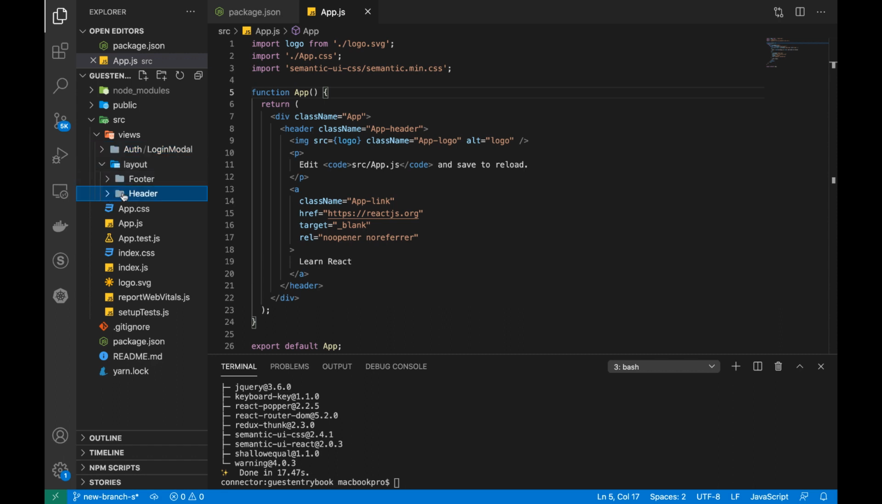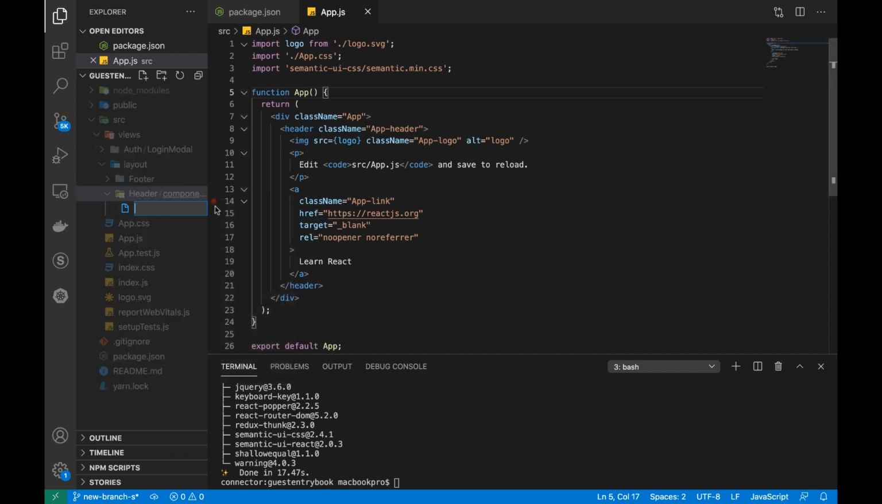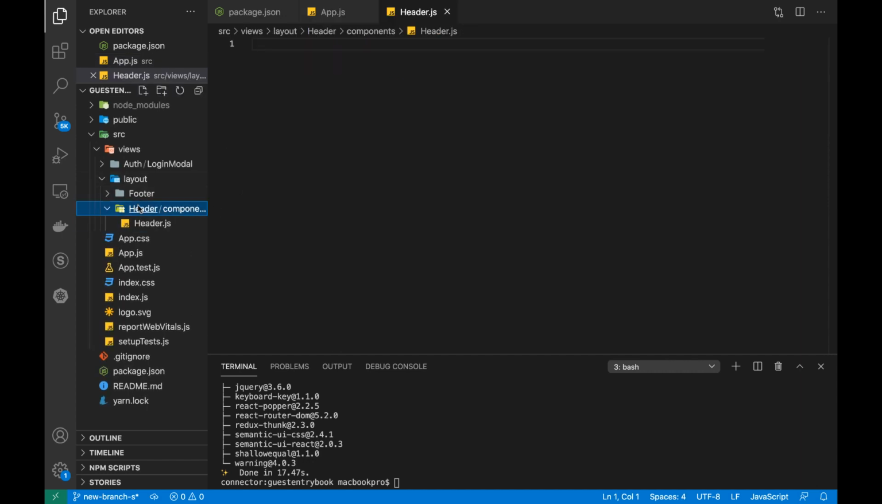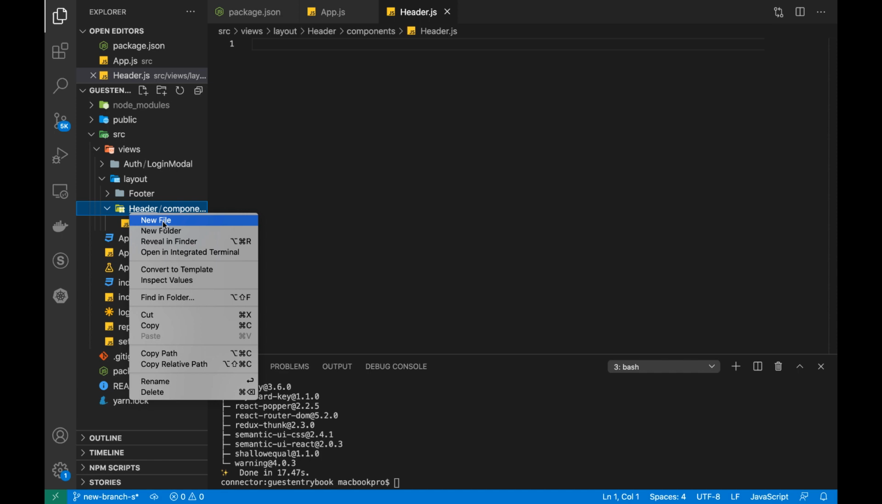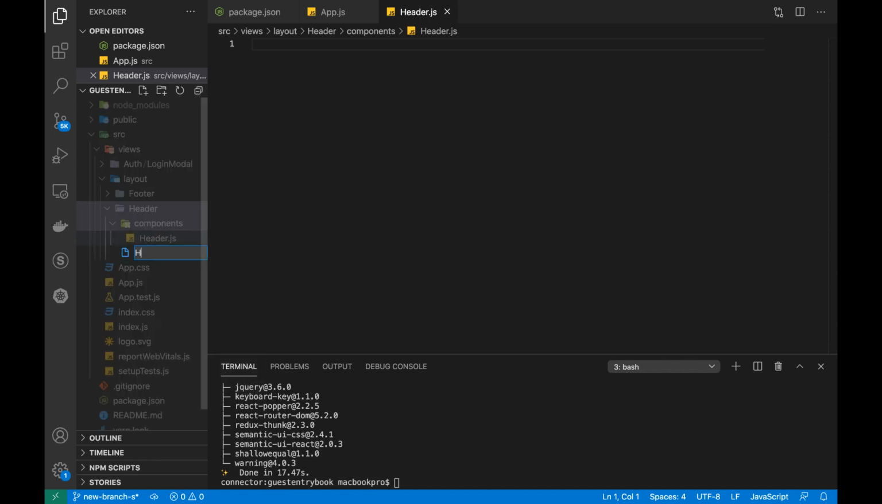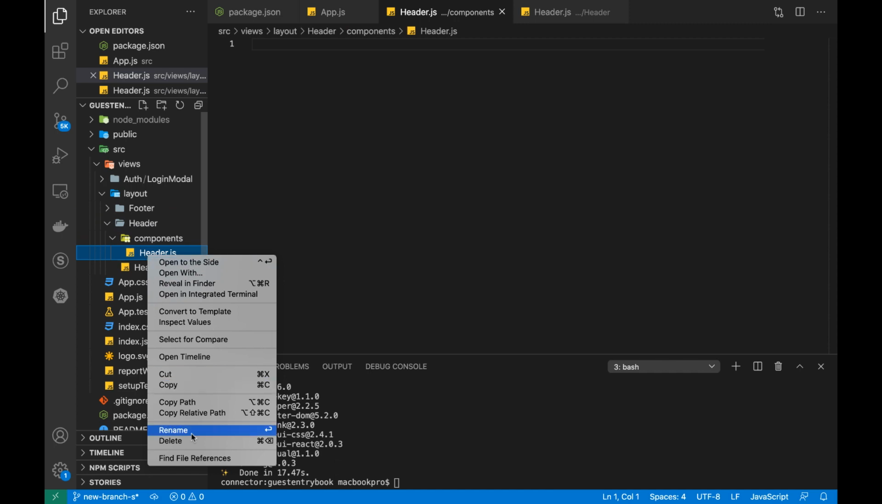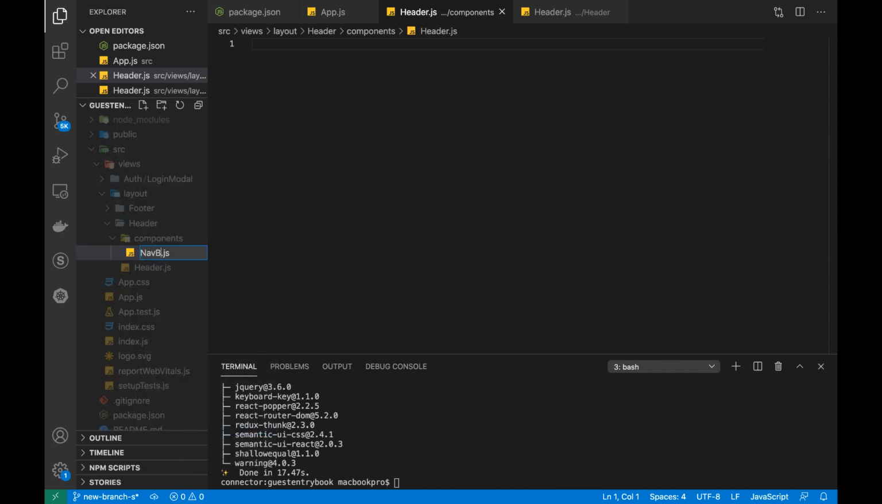Within our header, I'm going to have a directory that I'm going to call components. Within our components, I'm going to have a new file that I'm going to call header.js. Oh, sorry, I'm actually supposed to have a new file here called header, and then let me rename this. This is supposed to be navbar.